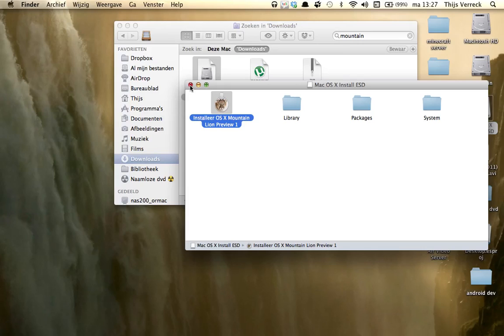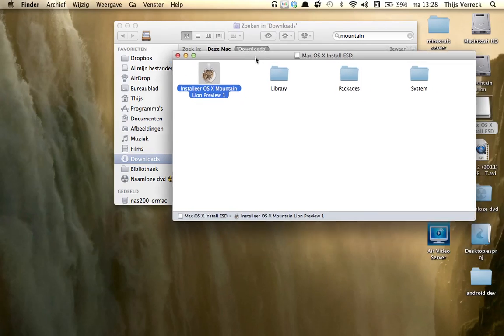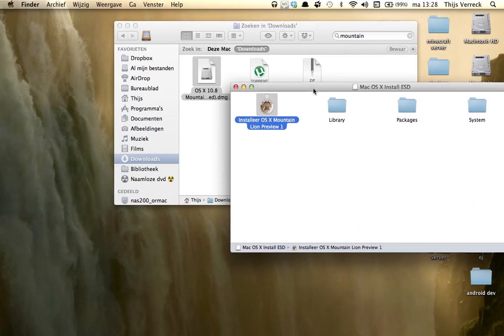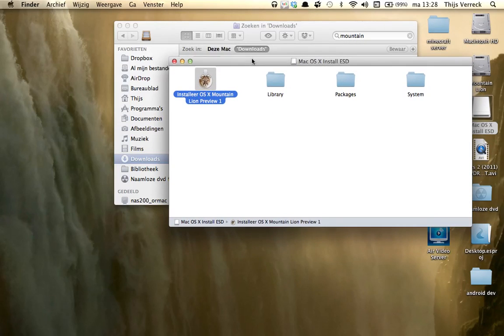My advice is to not install it over Lion, because it's a developer preview and most apps don't work on Mountain Lion right now, and it's quite buggy, but that's because it's a developer preview, of course. But if you've done that, you can just install it, and yes, that's all.